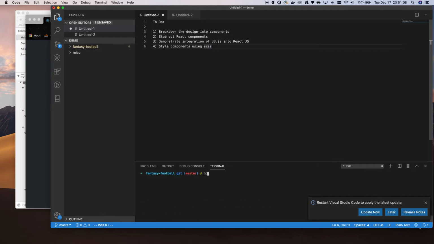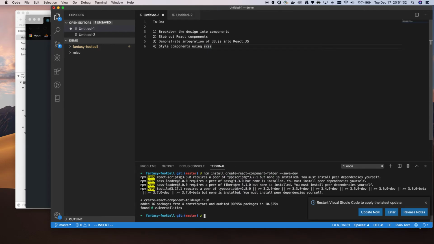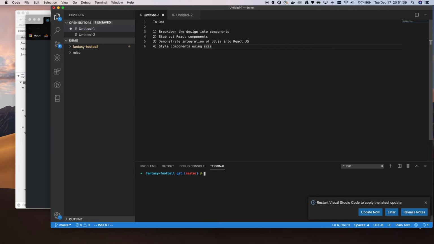And the next one that we're going to install is a new module that I found called Create React Component Folder. This is going to be a dev dependency. And similar to the Create React App package, or CRA for short, this does the same thing, but on a component level. So this enables us to bootstrap a lot of the code for creating a component, and we can just go in there and customize from there. So it looks like we're good to go. We're up and running. Let's start our application.